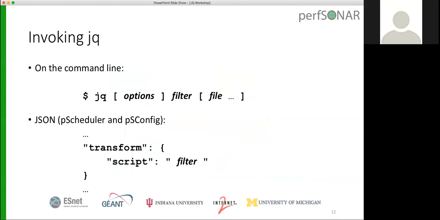If you want to experiment with JQ, you can invoke it on the command line. You just say JQ. You give it some options, and there is help available for that. You provide a filter, and optionally, like most Unix command line tools, you provide either a file, or if you don't provide that, it will simply read its input from the standard input.